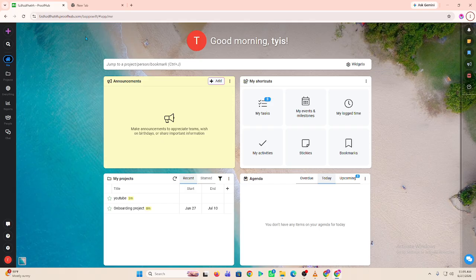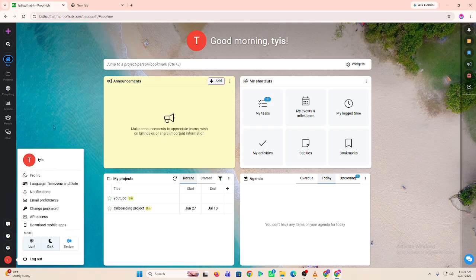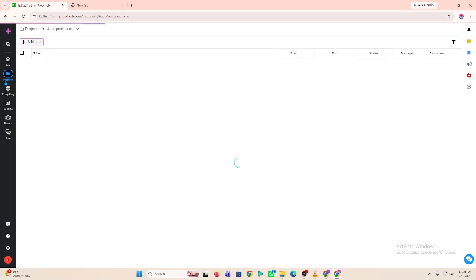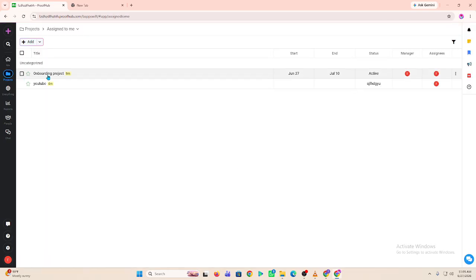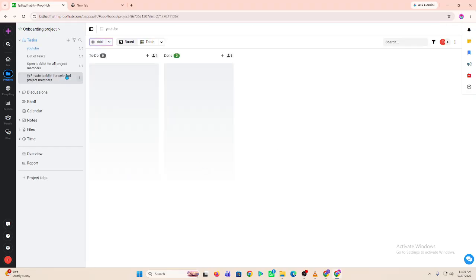First, sign in to your ProofHub account and open the project where you want to upload files. Once you're inside the project, navigate to the Files section. Next, click on the Files area to view existing documents and folders. This is where all project-related files are stored and managed.